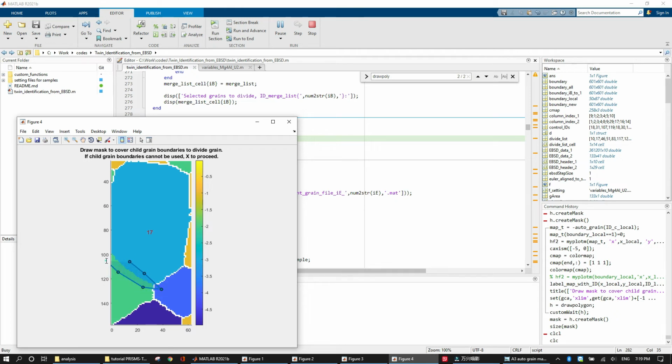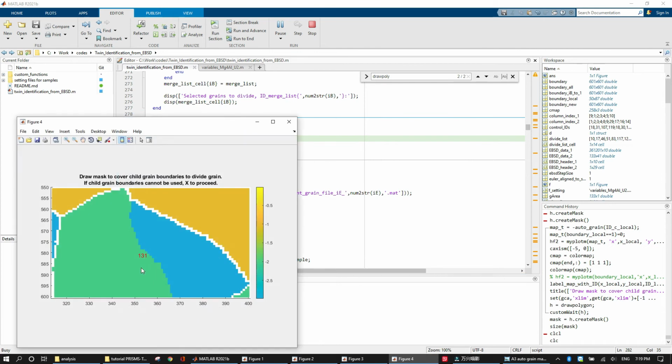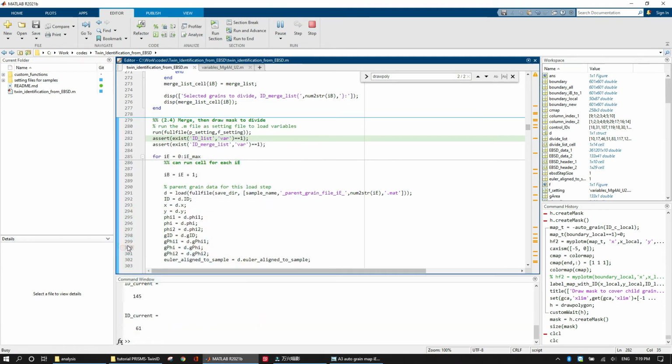So we can directly draw the mask on the parent green, on the child green map, and double click to confirm. So the child green boundary can be used to divide the parent green. This is a similar situation. We draw a mask here.